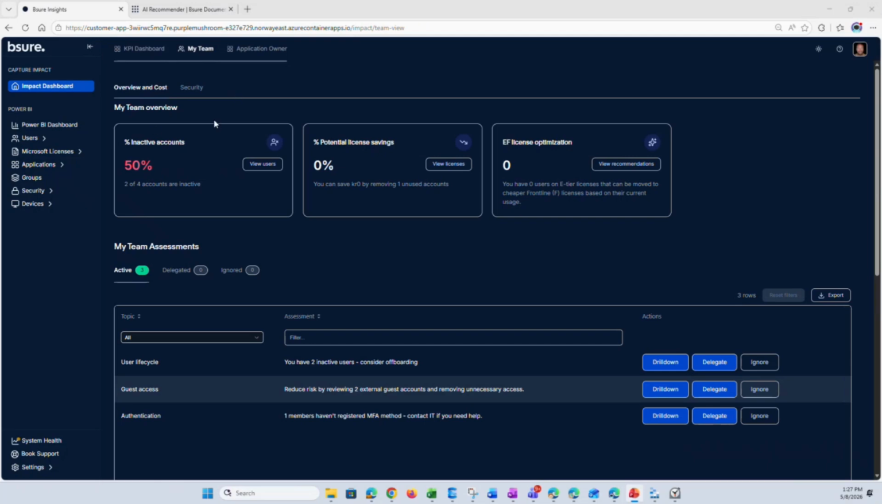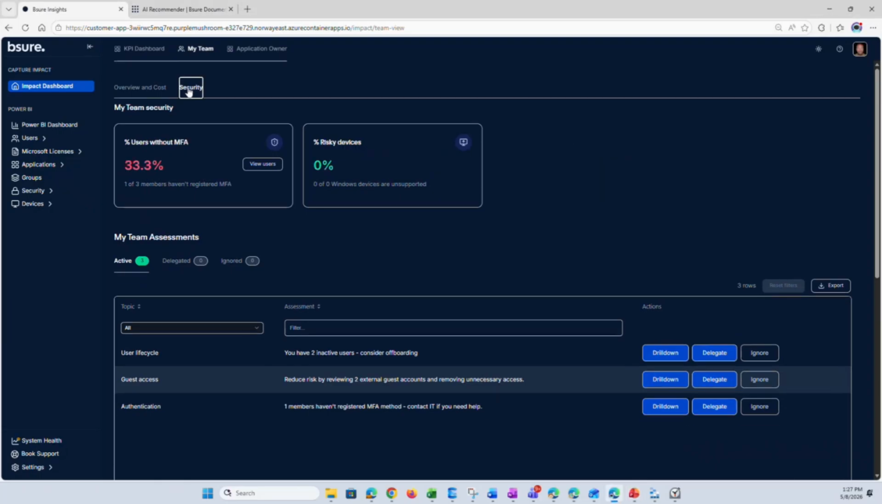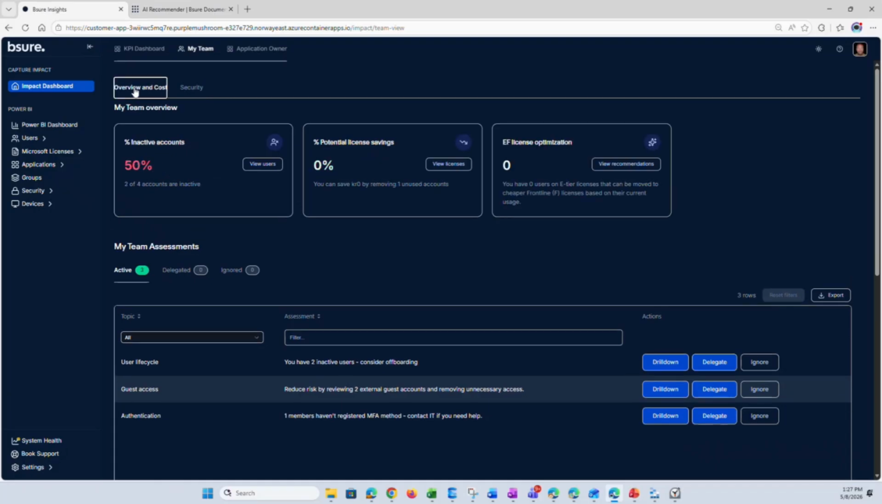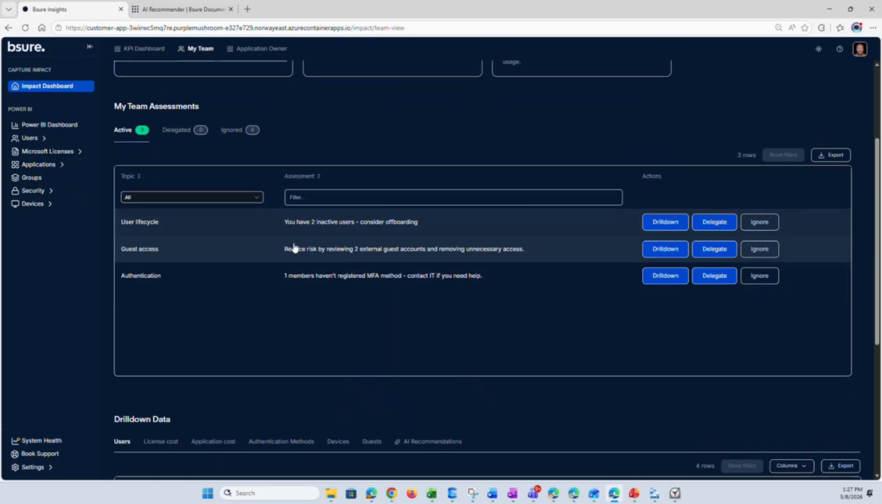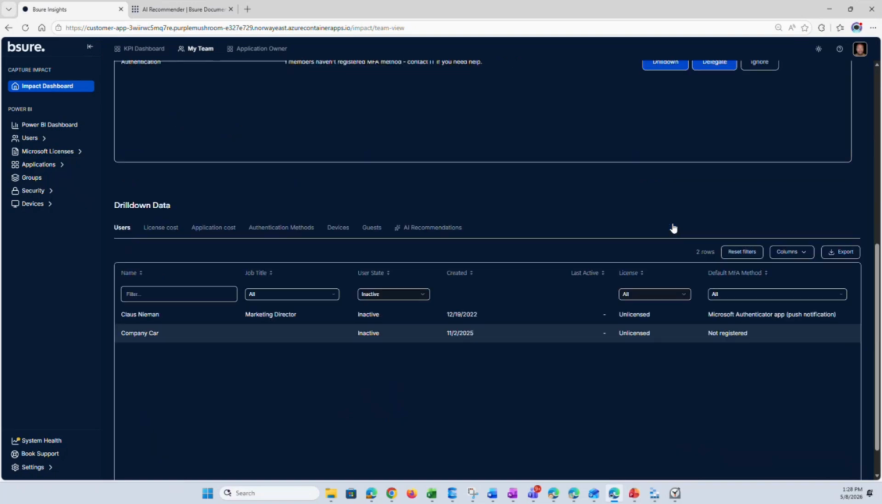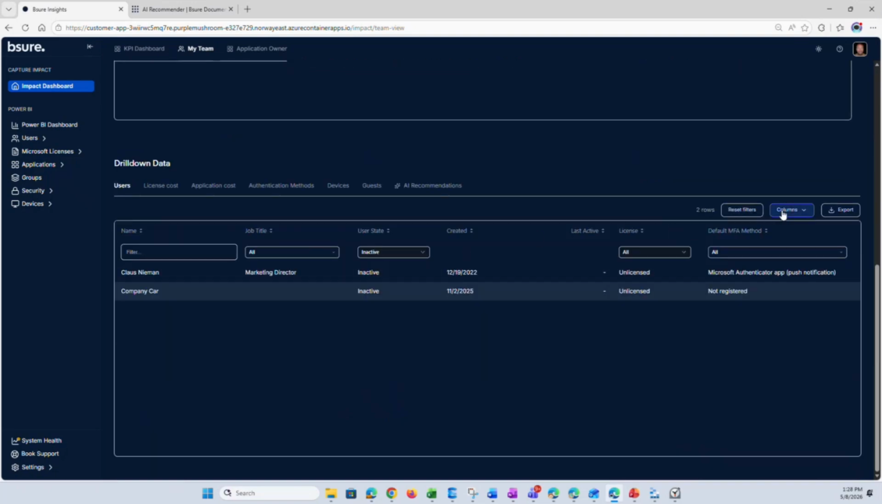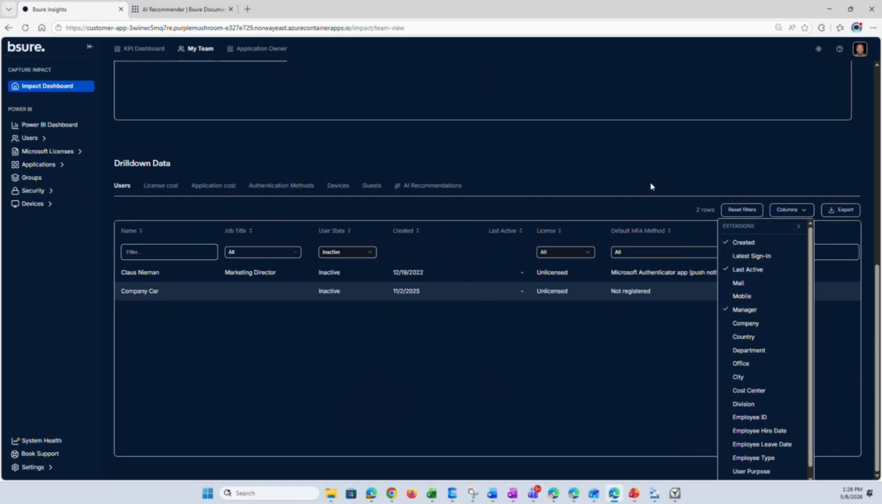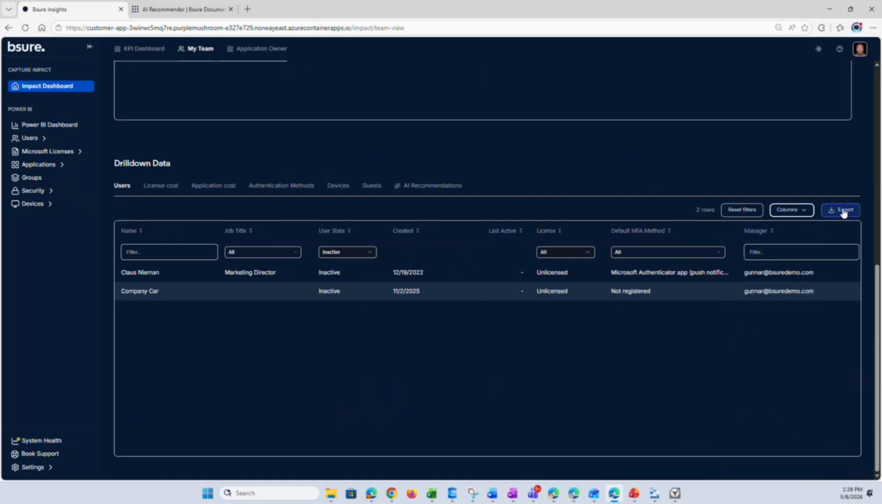My Team. As a manager, you can contribute to reducing risk and potentially save cost within your organization. You see overall status in KPIs on your direct subordinates, including yourself. This scope is based on the manager attribute in Entra ID. What you need to act on is explained in the assessment table. You get details by pressing the details button. Here you can add columns and export the result to Excel as previously.